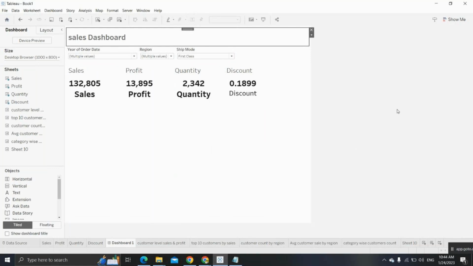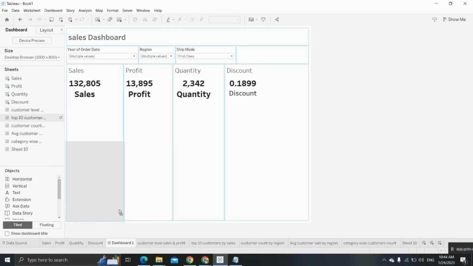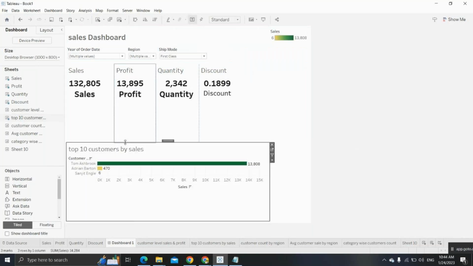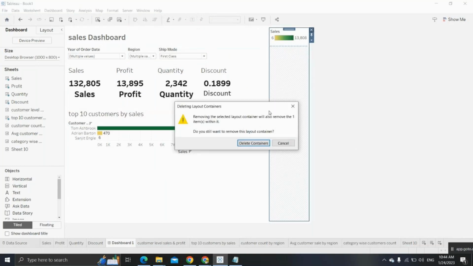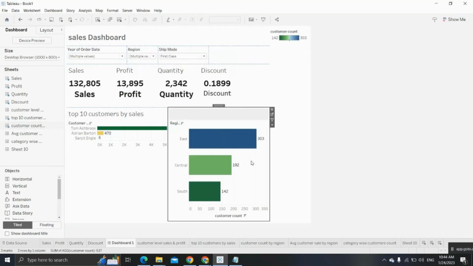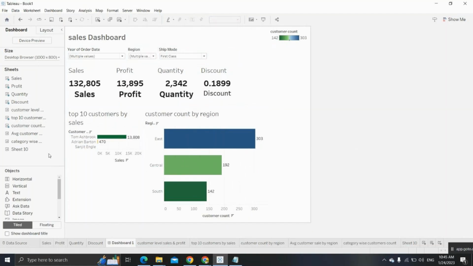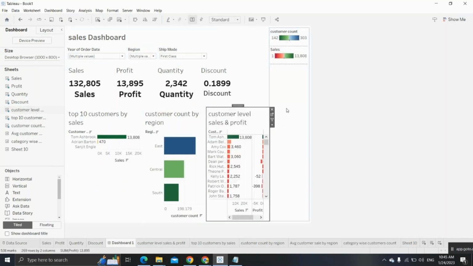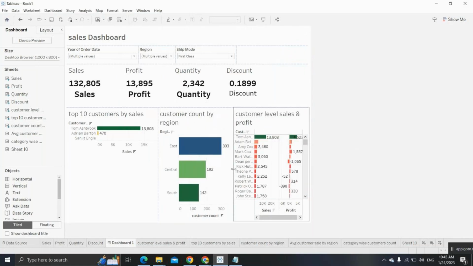At the bottom of that, you want to drag my sheets: customer level, top 10 customers. You can drag that top 10 customers to the bottom, and remove this for the time being, delete this container. Next, what sheets do we have? Customer count: total number of customers region wise. I want it customer level. Remove this legends part.